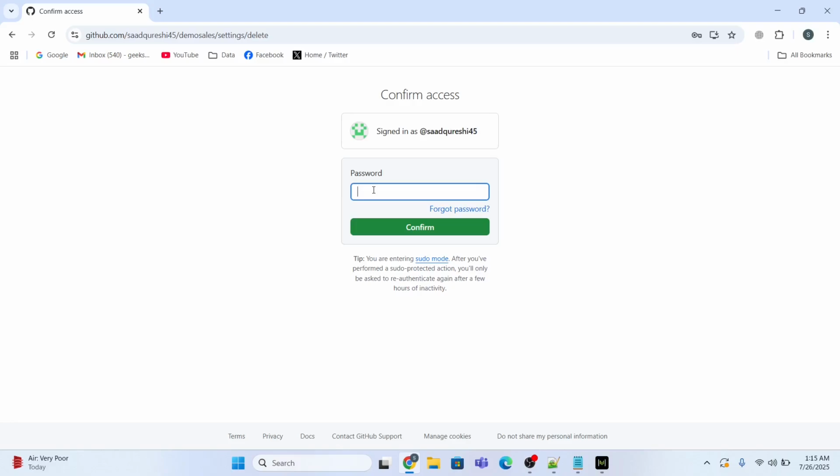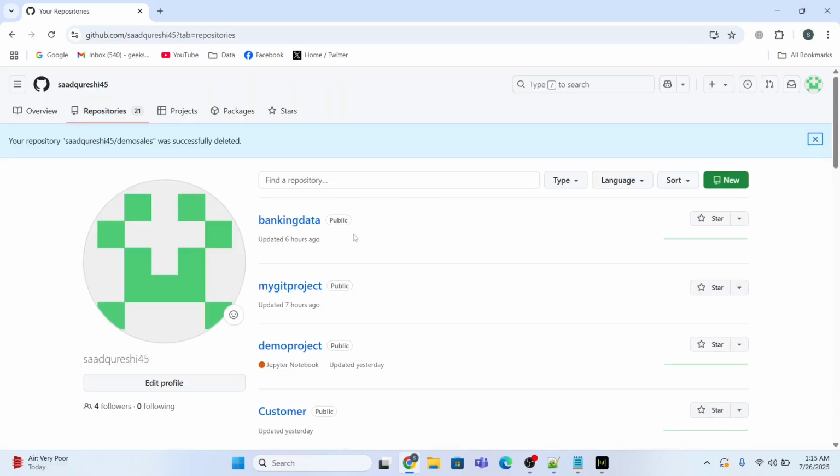And then you need to provide the password for your account. I'll provide my password here. Click confirm. After that, the repository has been deleted. Look, so this is how you delete a GitHub repository.